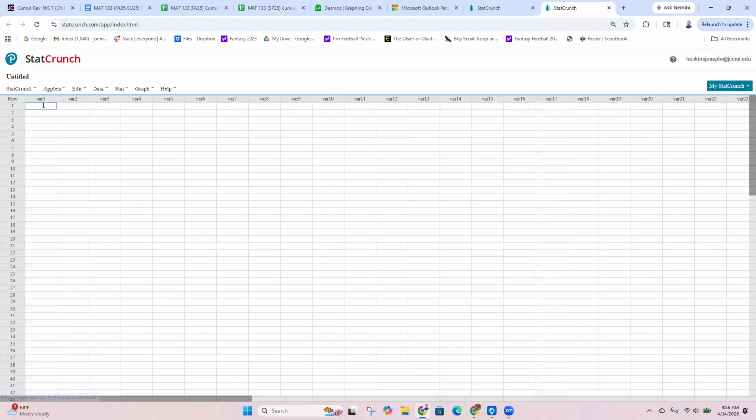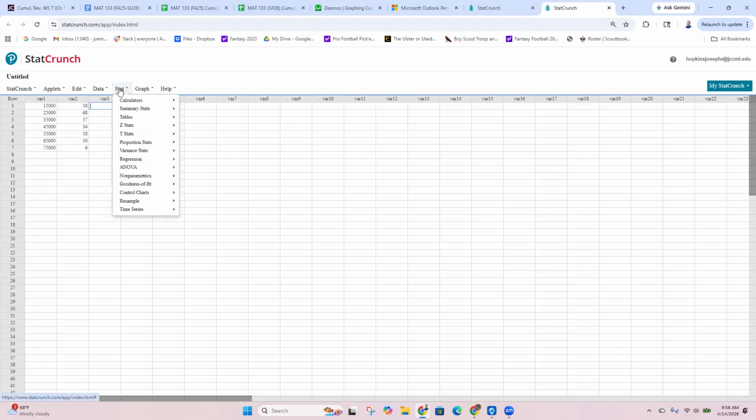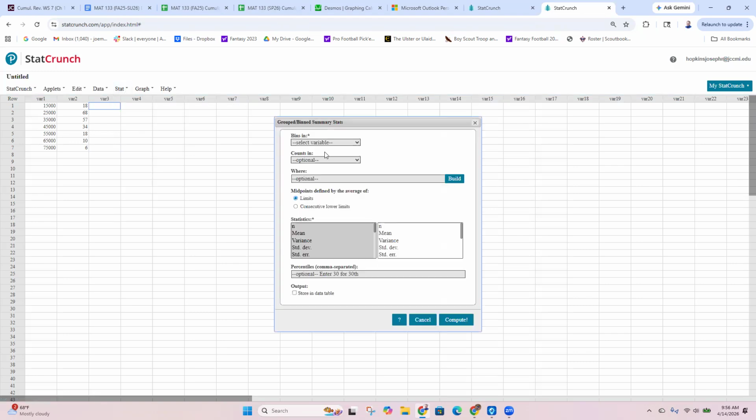All right, so I copied my midpoints and my frequencies. I mean, we could have just typed them in. There's only, what, 14 numbers here. But if you've got the Google Sheet, you might as well copy and paste. And then it said method 2 was summary stats grouped binned. And then our bins were the midpoints. I didn't rename it. I just left it as var1. That's fine, right? Counts are in var2.